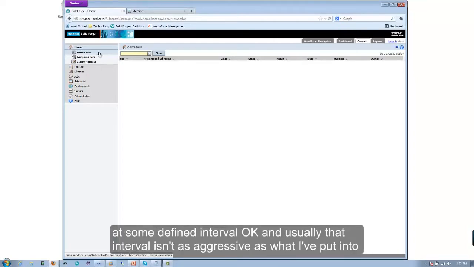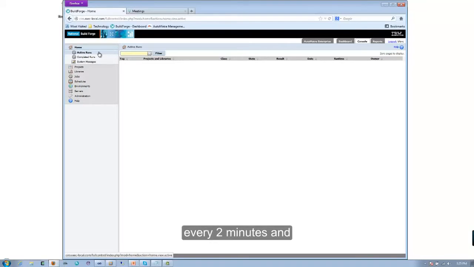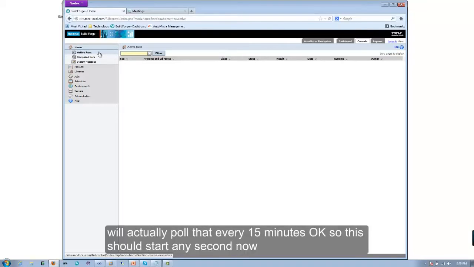Usually that interval isn't as aggressive as what I've put into BuildForge. Right now I'm polling the source control system every 2 minutes, and most people in the most aggressive case will poll every 15 minutes. So this should start any second now.